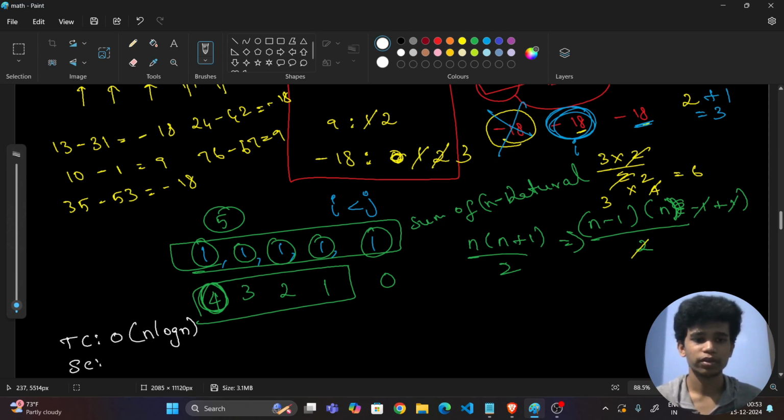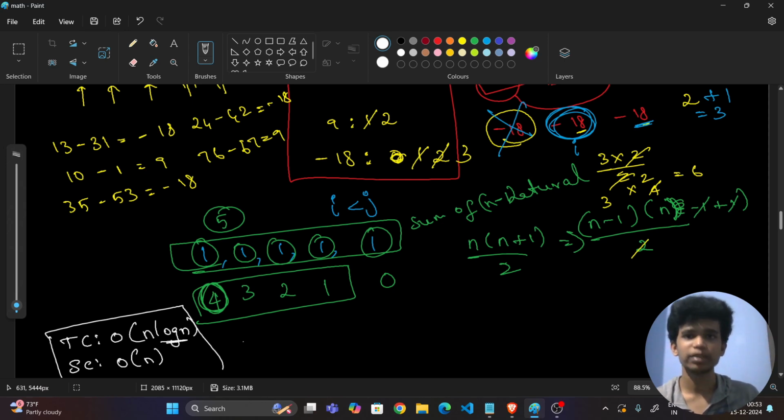Now what is the space complexity? It will be O of n, because we are taking the hash map. The log n is created by the hash map, and for reversing it is log n base 10, which is lesser than the log n base 2, right? So this is the time and space complexity analysis.